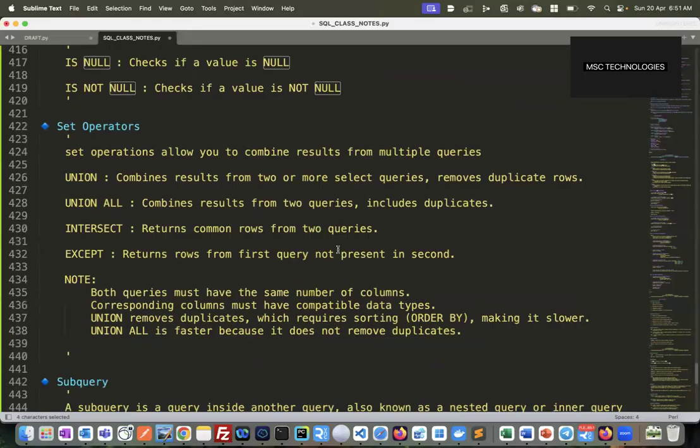Next is set operations. Okay. What is a set operation? We'll see. Set operations allow you to combine results from multiple queries. For example, you have two tables and I want to combine the results from these two tables. For example, we have different branches of the same company. They manage the same data in branch 1 and branch 2 also.